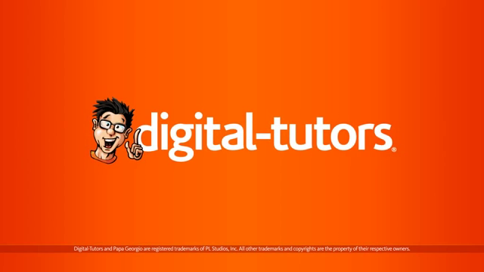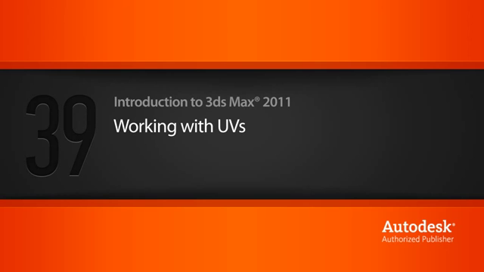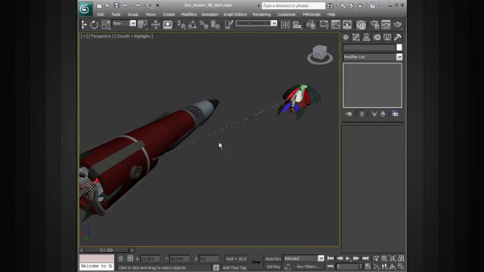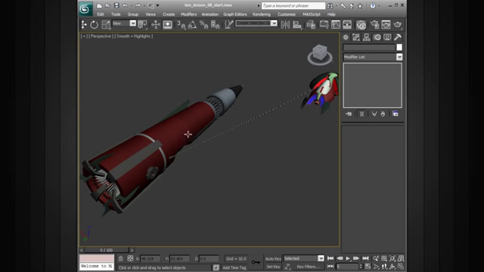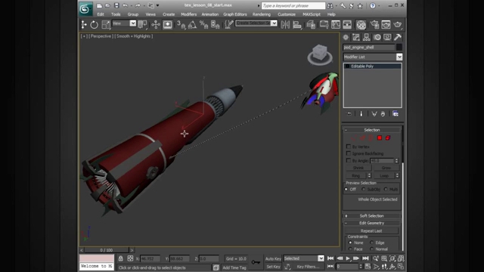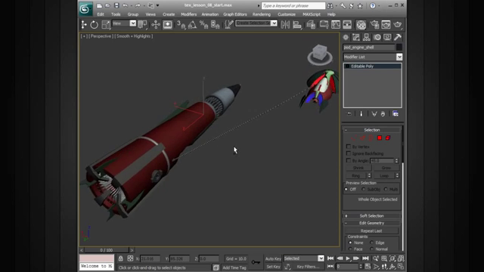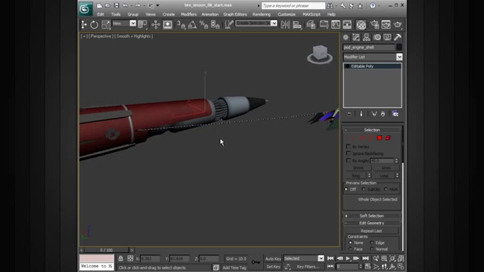In this lesson, we'll talk a little bit about UVs and why they're needed when we add textures. So UVs are basically just our 3D object flattened out into a 2D space so that we can apply flat textures to them. Fortunately, a lot of the objects that we create in 3ds Max are going to come in with their own UVs.